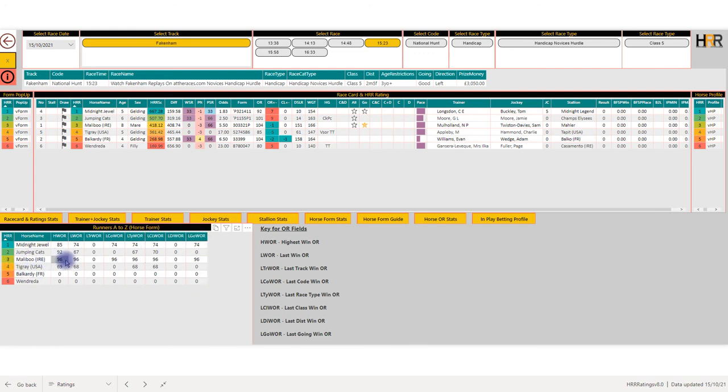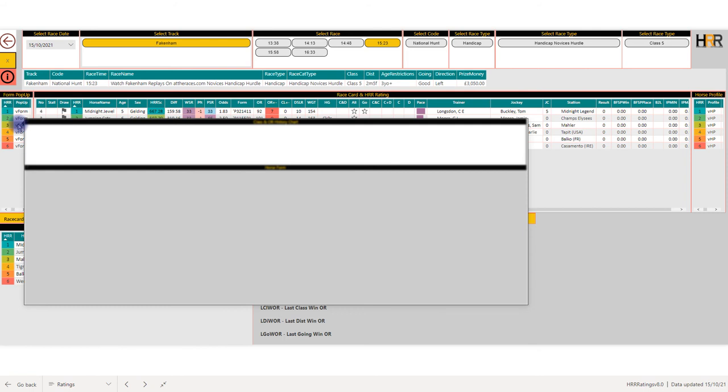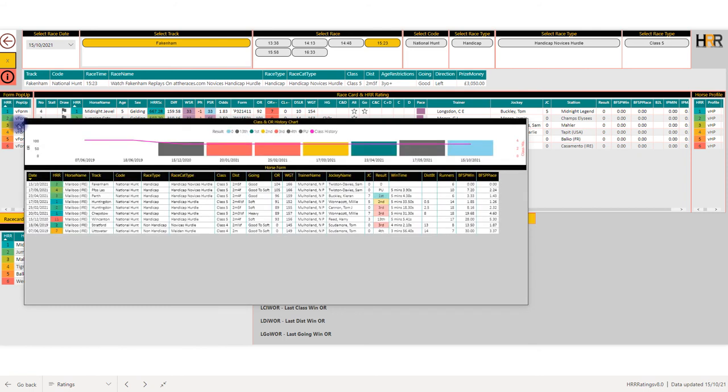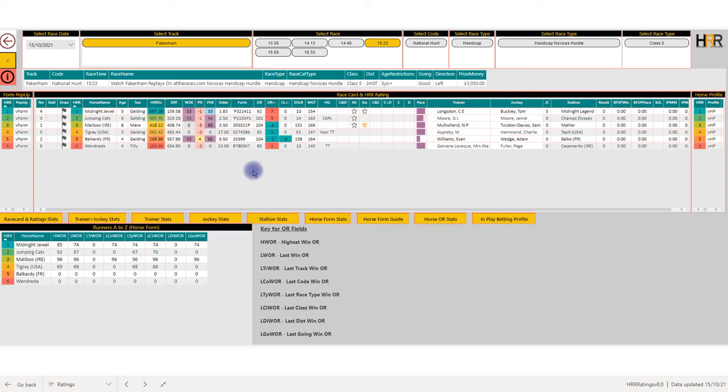So if you're looking at Malibu, obviously it won off 96 last time out. It's now off a mark of 104. That would generally tell you that he's probably a bit over his last winning mark, particularly when you look at his form that he pulled up last time, and he probably pulled up off a mark of 105. He's been dropped a pound, so he's probably a little bit above the handicapper, so probably one that I would avoid in this particular race.